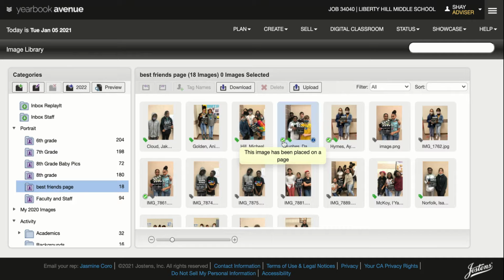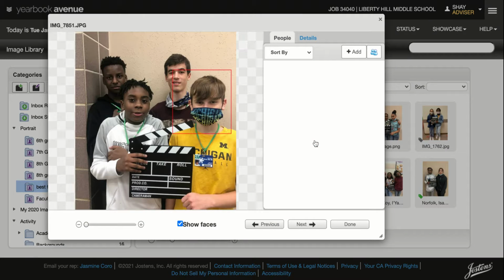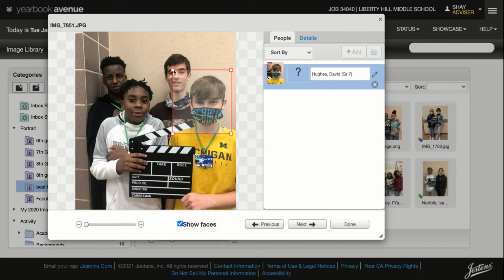So if this has been placed on a page, the next thing we need to check is that at least one person has been tagged. So this picture should be good, but let's go ahead and view the image details. And we only have one person that's been tagged, okay? So we can take this red box and make it a little bit smaller so we have room to tag the other people. To create the red boxes, you're supposed to just be able to click on the page and it'll show you, but let's see if we can do it this way.